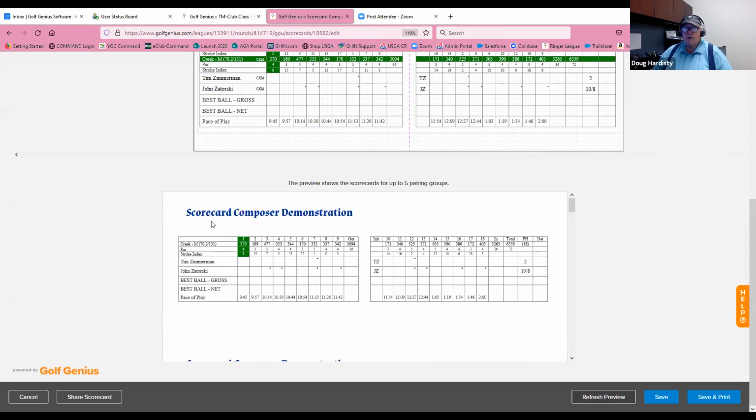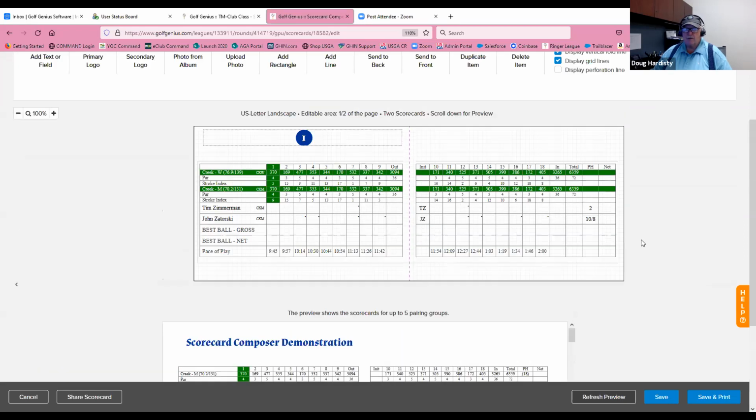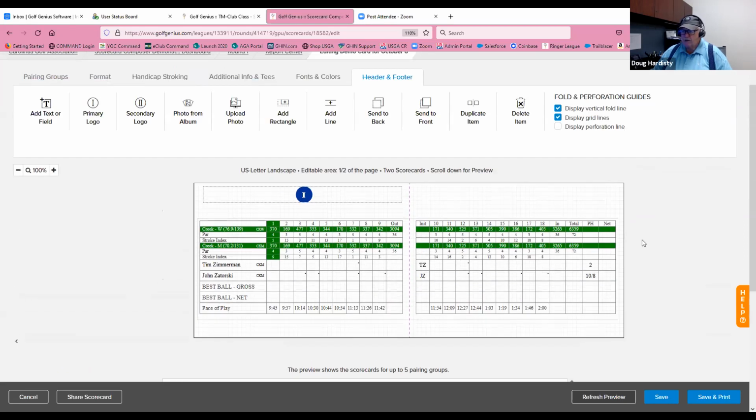There we go. So there's my title, Scorecard Composer Demonstration. It looks like it fits on the left-hand side of the card. That's exactly what I want it to look like. So that's perfect. Now, what other kind of information would I want on here? Well, clearly I might want the date of the round. So let's go back to the text or data field.